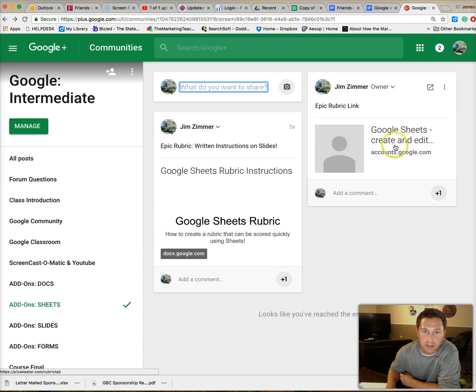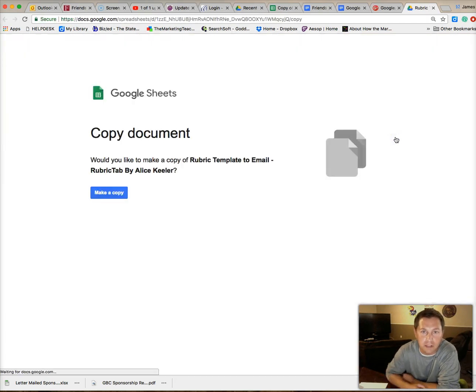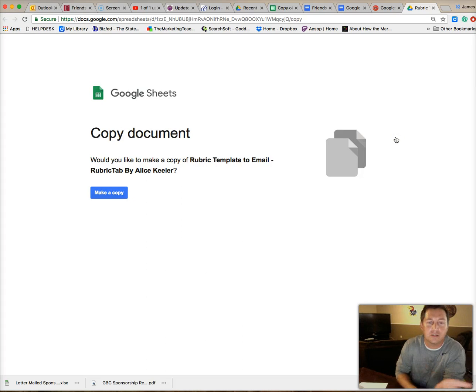To get started, I've posted a link out here, the Epic Rubric link. So if you'll click on that, it'll take you to this page. And this particular application was created by Alice Keeler. And I picked this up from a friend of mine a few weeks ago, and I really liked it. It's 10 times better than the one I'd planned to use. So I'm using this one. So thank you, Ashley, for sharing your information.